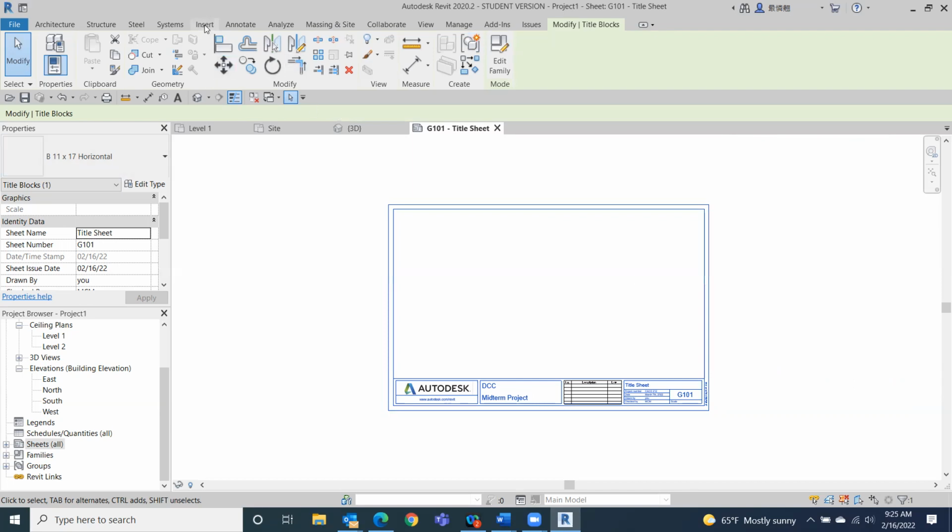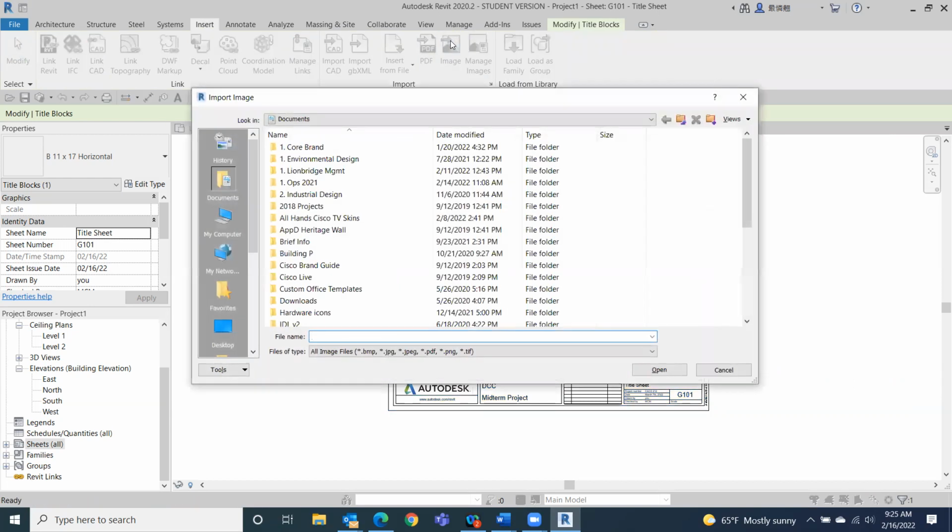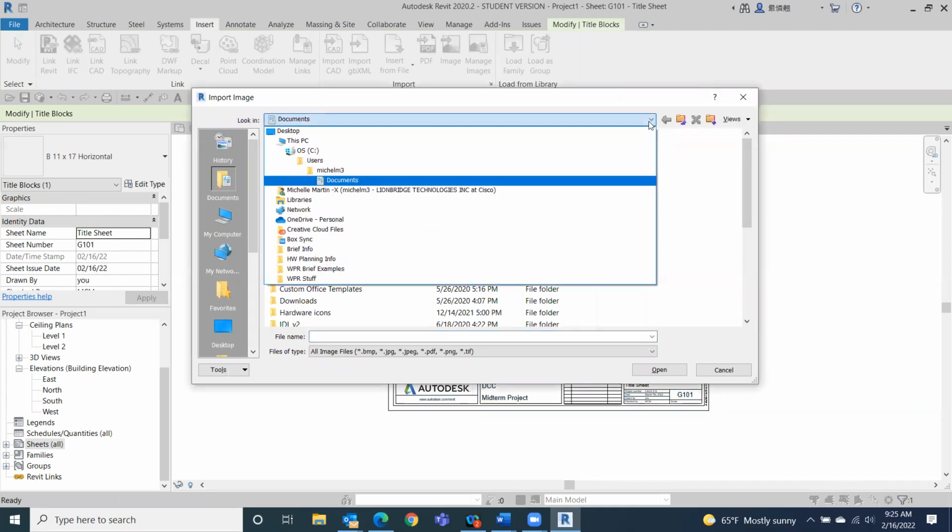So we'll go to our Insert tab, to the Import panel and the Image tool. I'm going to click on Image, then just find any image that you want to use.